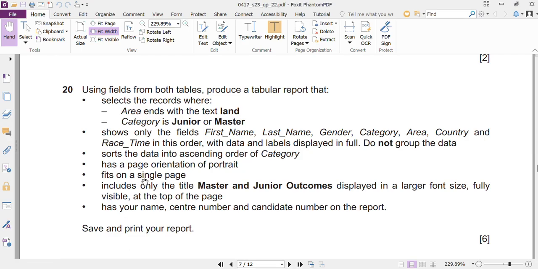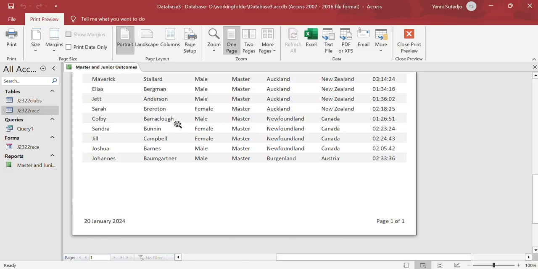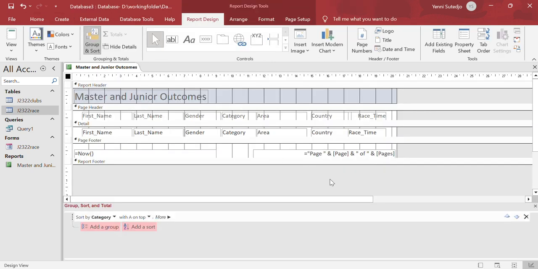The next one is the title is already right, larger font size, fully visible at the top of the page, and has your name, center number, and candidate number on the report. Well, for me, I will say that if you want to add a component or elements to your report, then the one that you need to click on is not the layout view but the design view. So you right click on the tab and then design view, and then where you need to put the label, like you put the name, the center ID, and also the candidate number.